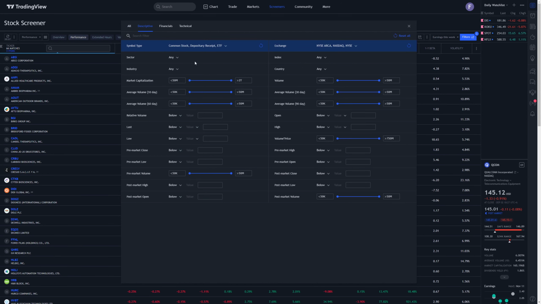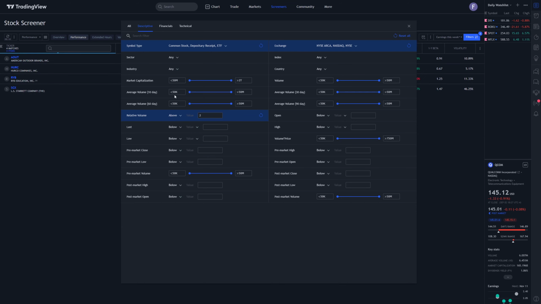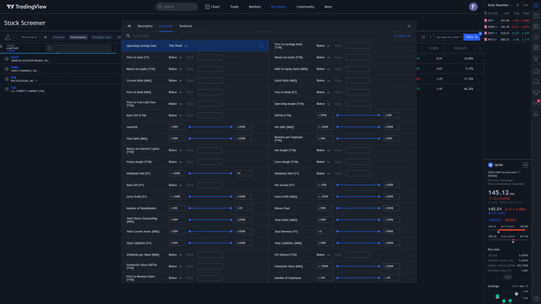You can go to descriptive, change it like whatever you want. You want the relative volume, like I said, above, we'll just say 2. And then you can change all that. Average volume, you want it at a certain price. It's really good to use. But me personally, I have a watch list that I've traded with stocks that I've traded, I'm comfortable with, and I know how they move.